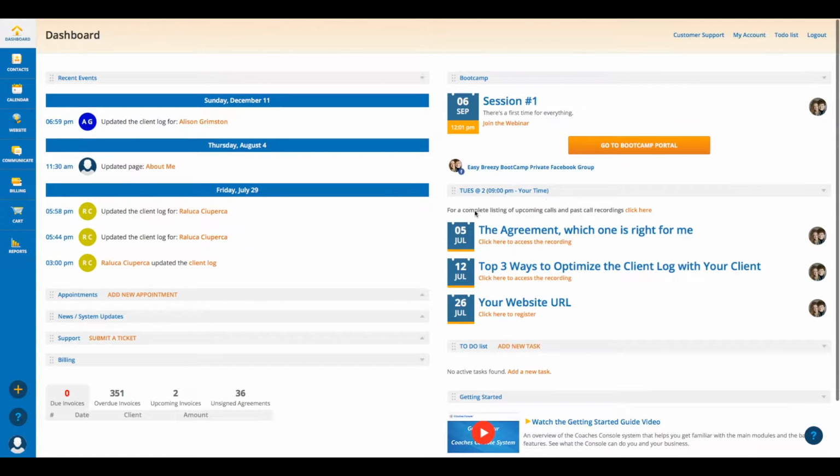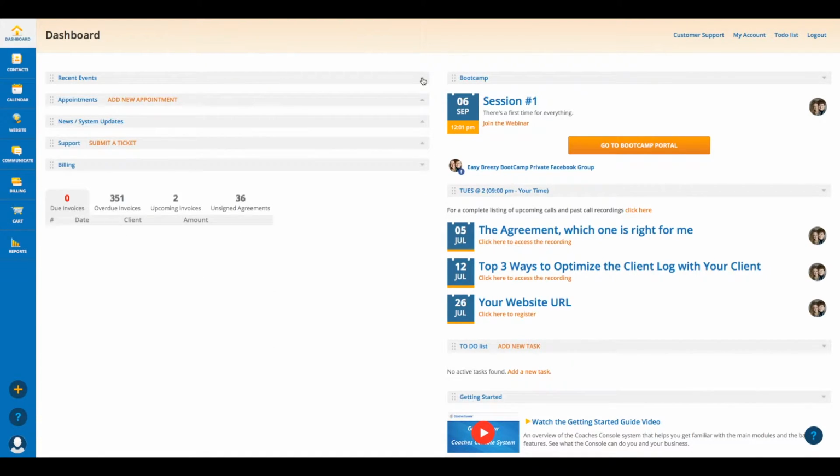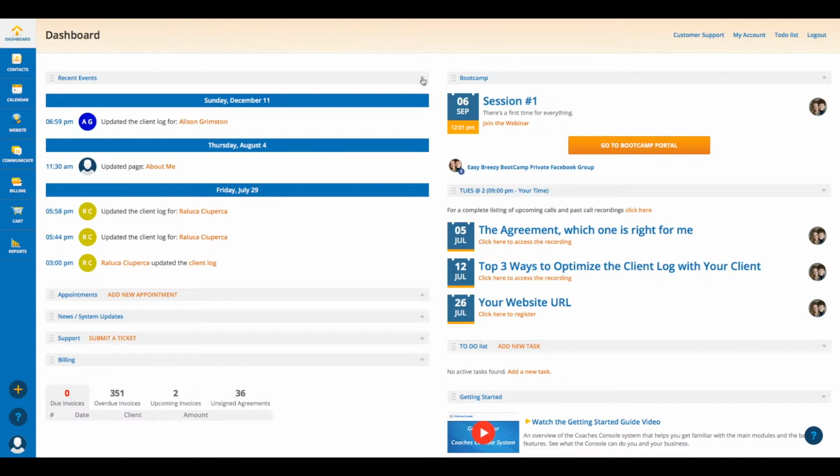You'll see the Tuesday at 2 live training schedule, and many other different sections. You can close and expand each section as well. To do that, you'll click on the arrow at the right-hand side of the header. You click it, and it will close. Click it again, it will expand.